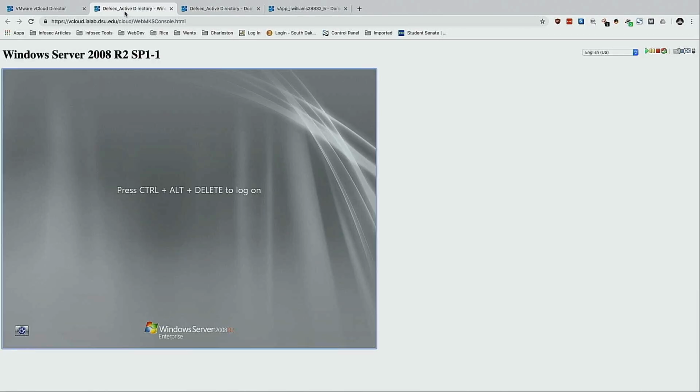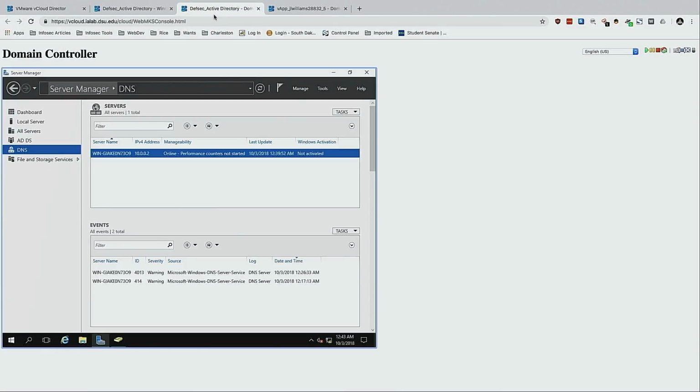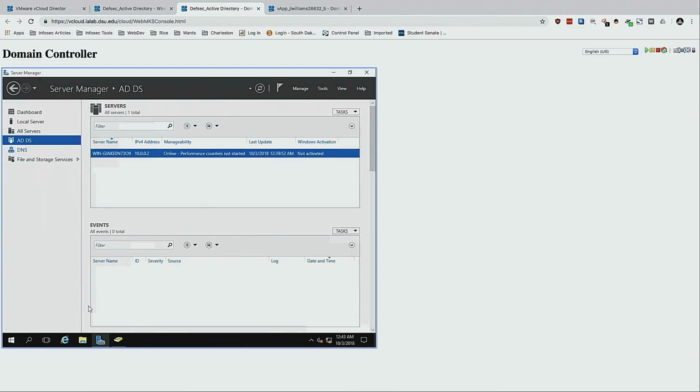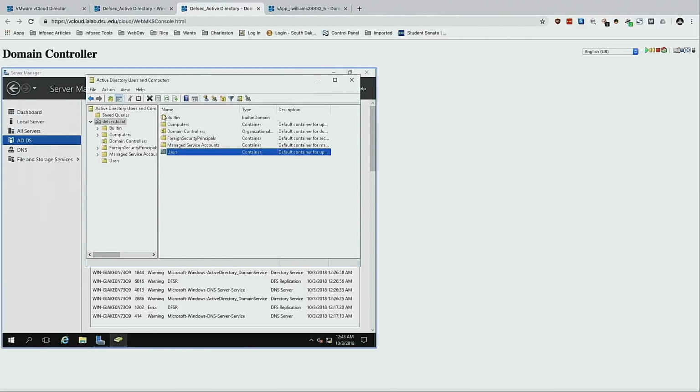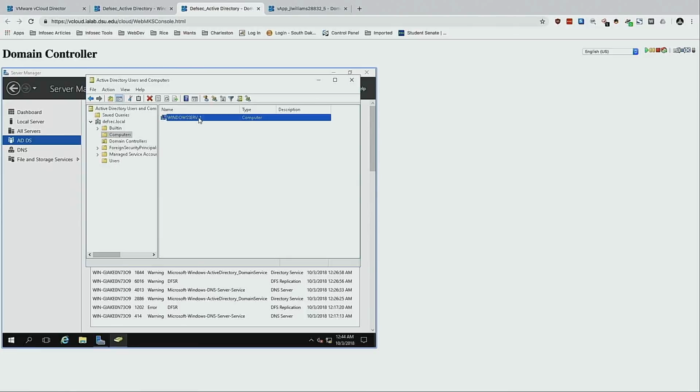So my server rebooted now, and it should be added to the domain. So if I go to Active Directory now on here, and I go to computers, Windows Server 1 now is showing up there, which remember is the name of the server.